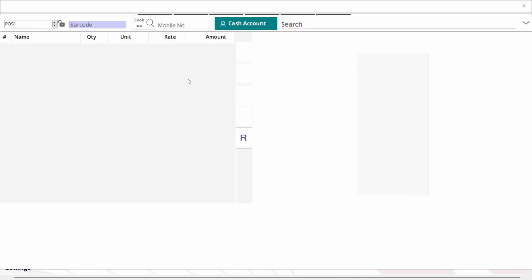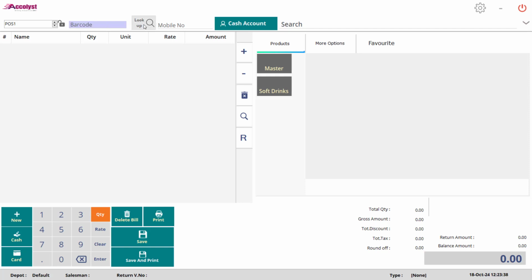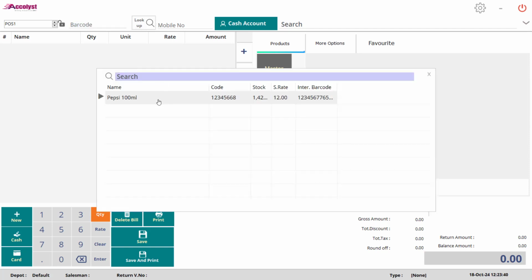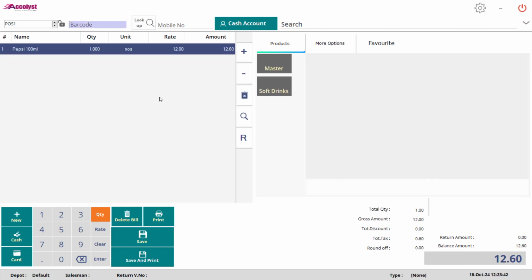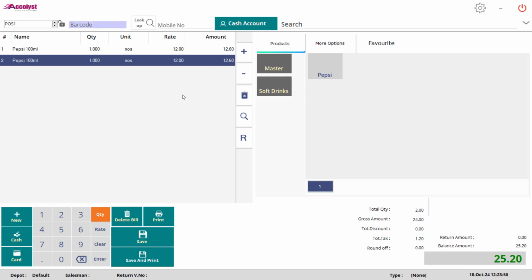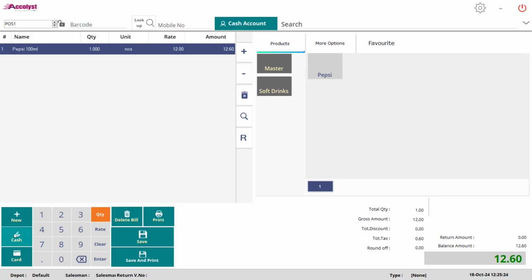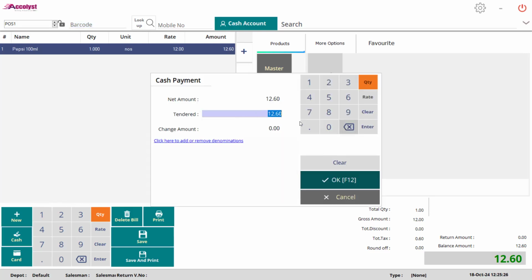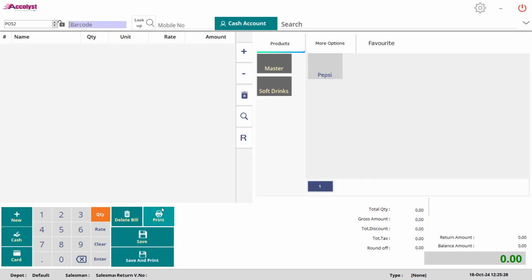And we have POS where you can do the transaction. Either you can scan your barcode or you can use the keyboard in order to type your product. It is also possible to select by image. You can update the image and you can see the product here. You can simply click and do the transaction. Simply you can click the cash button here in order to collect cash. You type the amount, you click OK. So it will save and it will print automatically if you set the format, of course.